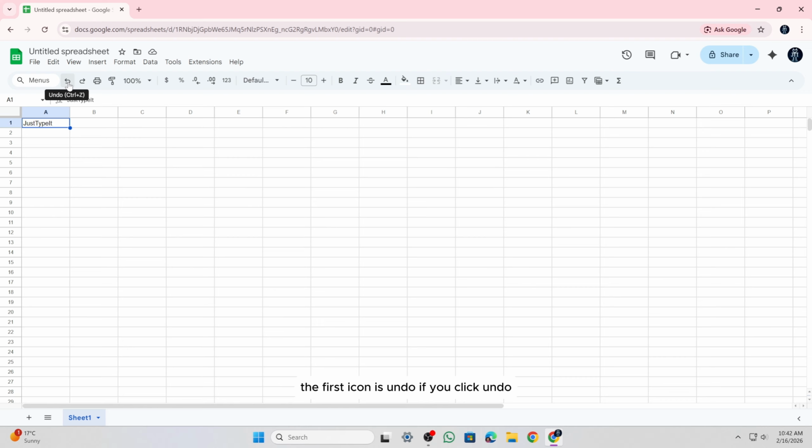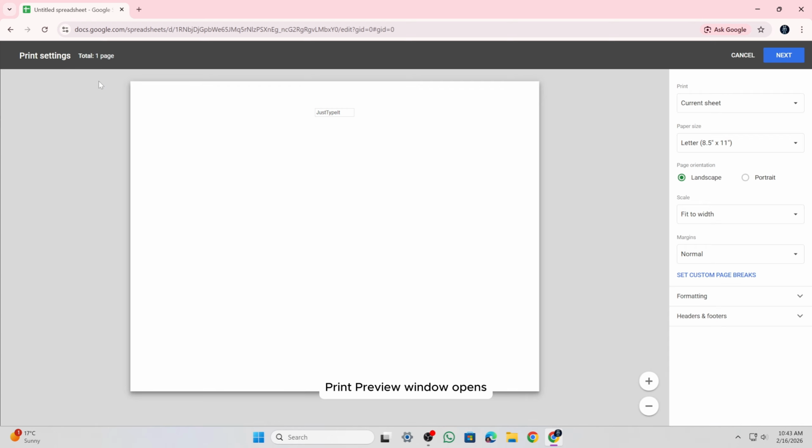The first icon is undo. If you click undo, your last action will be reversed. Next to it is redo. If you click redo, the action comes back. After that, we have the print icon. When I click it, a print preview window opens. From here, you can print your sheet or save it as a PDF file on your computer. I click cancel to go back.